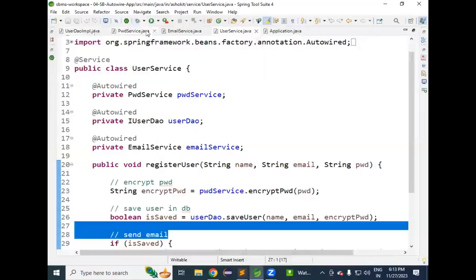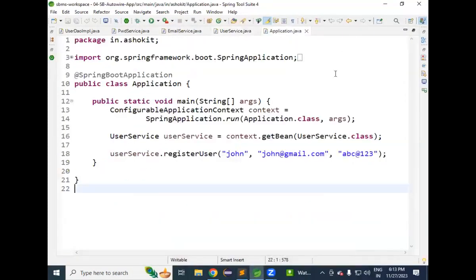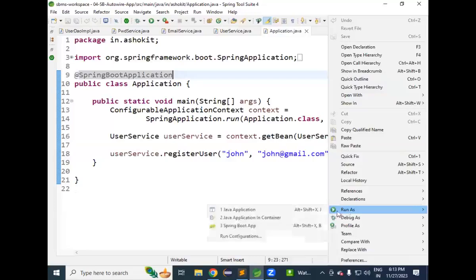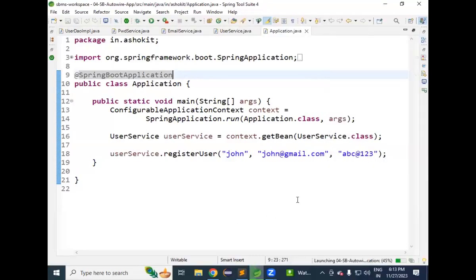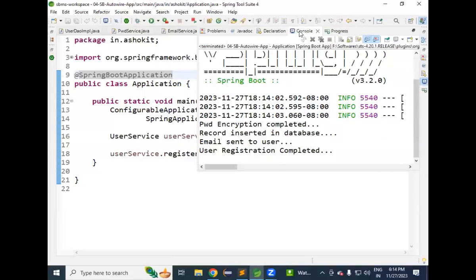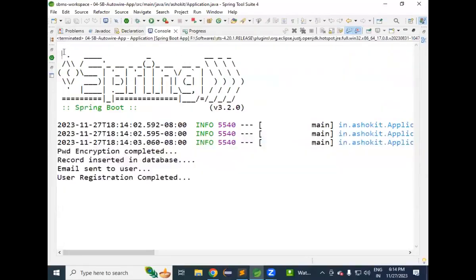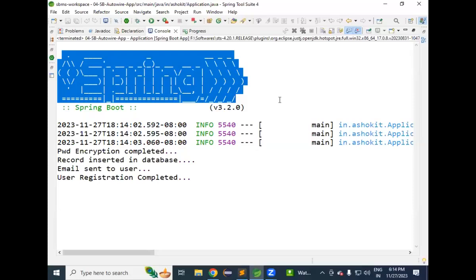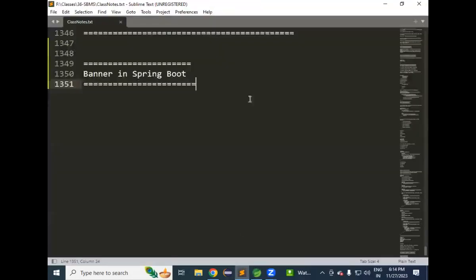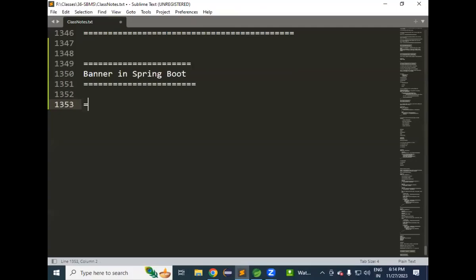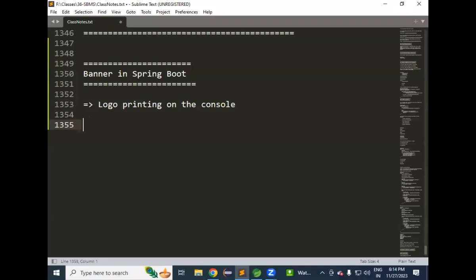That logo is called banner in the Spring Boot. So right click, run as boot application. When you run the boot application, you can see on the console the log messages are printing. Here, if you see, the Spring logo is printing. This logo is called banner in the Spring Boot. Logo printing on the console is called as banner.